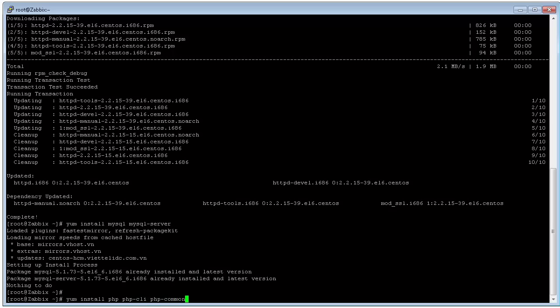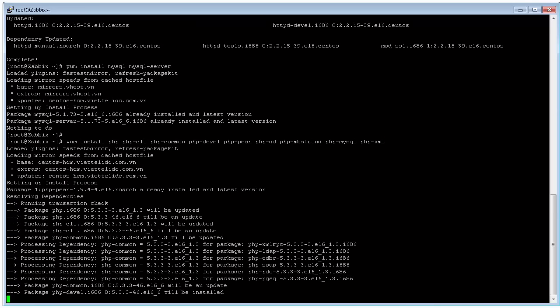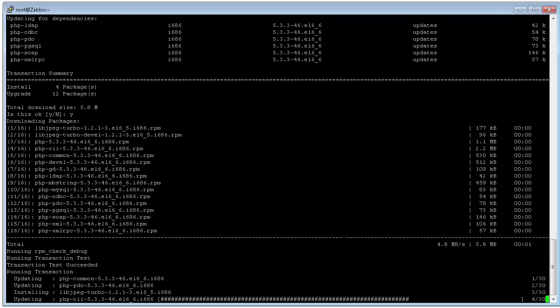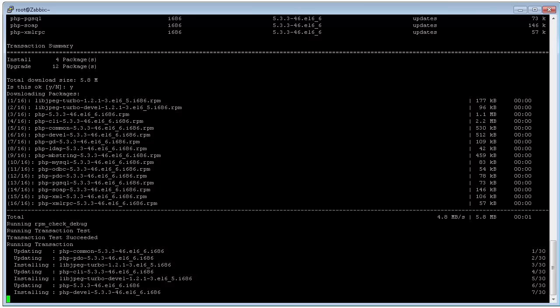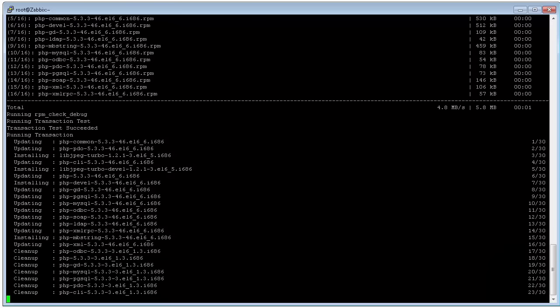So we continue. We need to install some package requirements: PHP CGI, PHP common, PHP devel, PHP pear, PHP GD, PHP mbstring, PHP MySQL, and PHP XML. Click yes for downloading and installation. The system is downloading all the required packages from the internet. It depends on internet bandwidth, so we need to wait a moment.